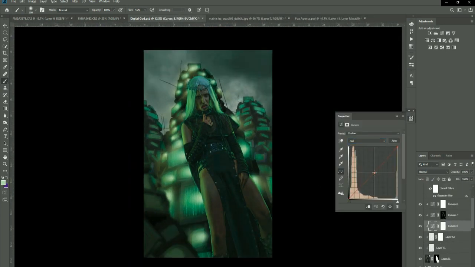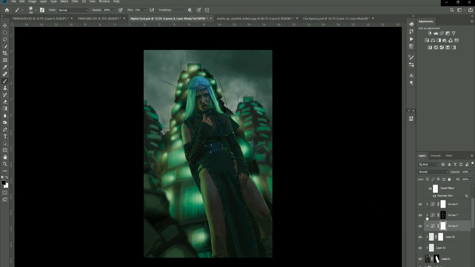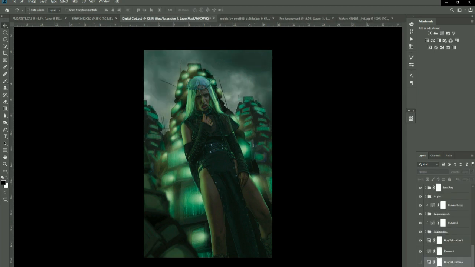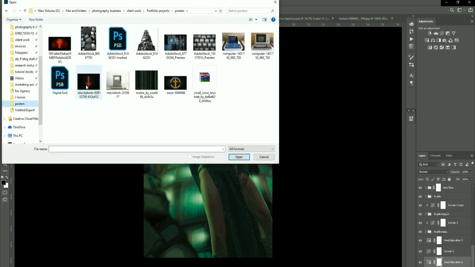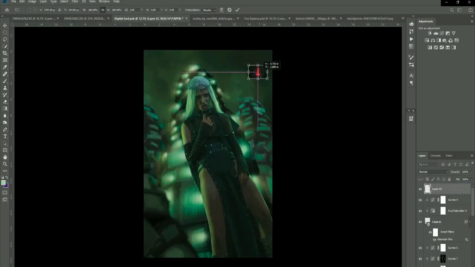Using curves now just to pull down the darks and then enhance the highlights on the side of the model. Because if she was being lit from behind, the center of the model would be darker than the sides, because the light source is coming from behind.